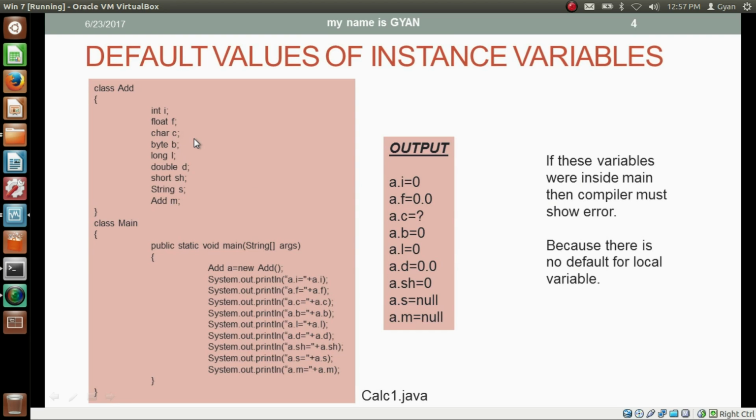This is the class Add, which has instance variables of type integer, float, character, byte, long, double, short, string, and Add. A class can have an instance variable of the same type. But in this case, the instance variable m will be a reference variable. The instance variable s of type string is also a reference variable.